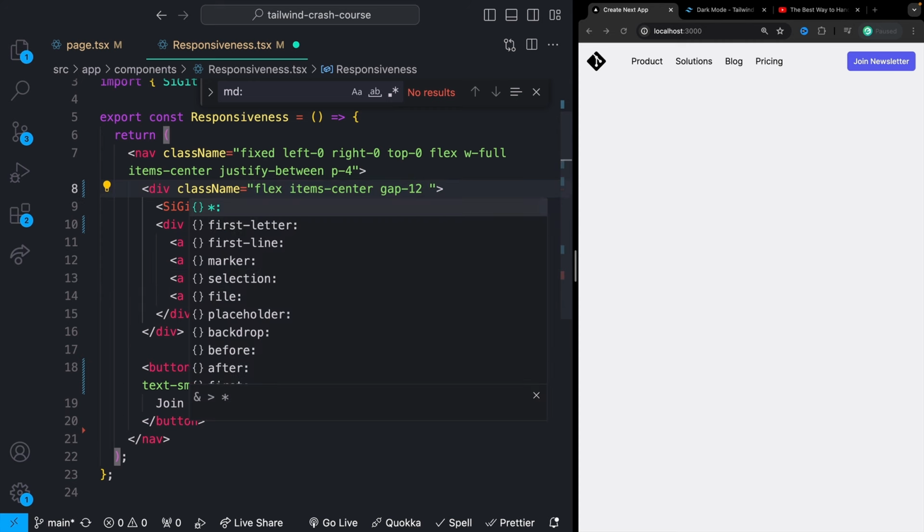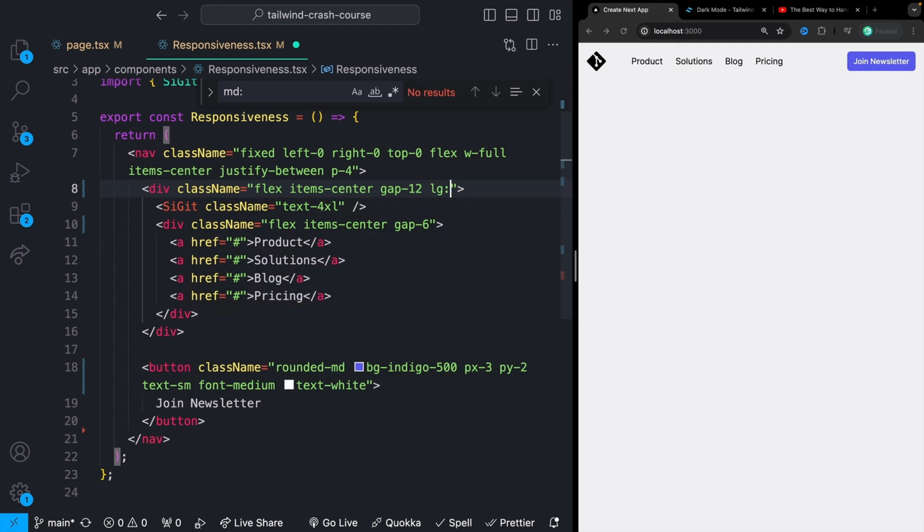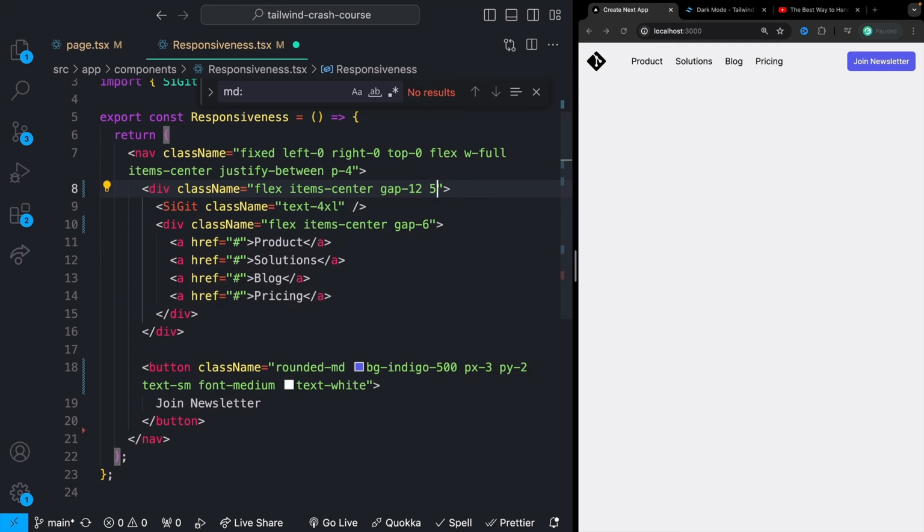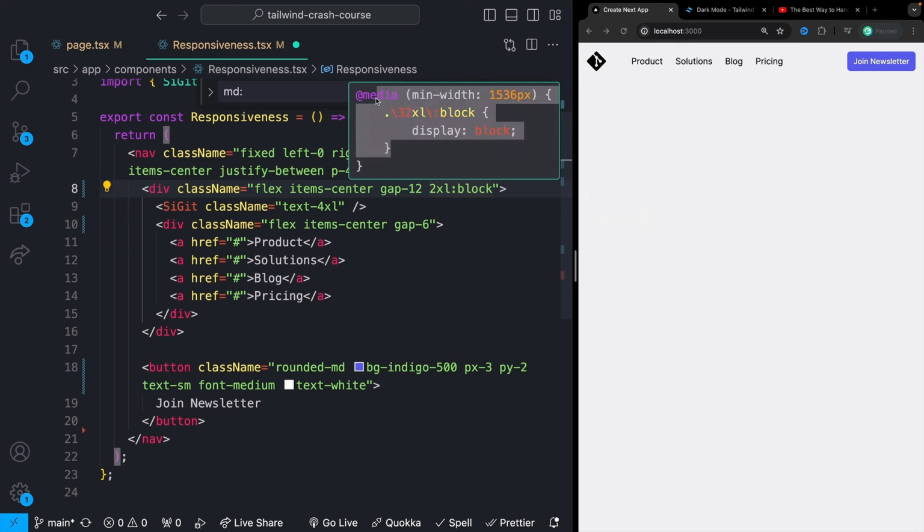So there's a handful of these. There's SM for small, MD, LG, and XL. I think there's a handful more. There's like 5 up to 3XL, maybe something like that. 2XL? Okay, no, I lied. 2XL is the biggest one. And what we'll notice is that these breakpoints use min width. So essentially this is mobile first.